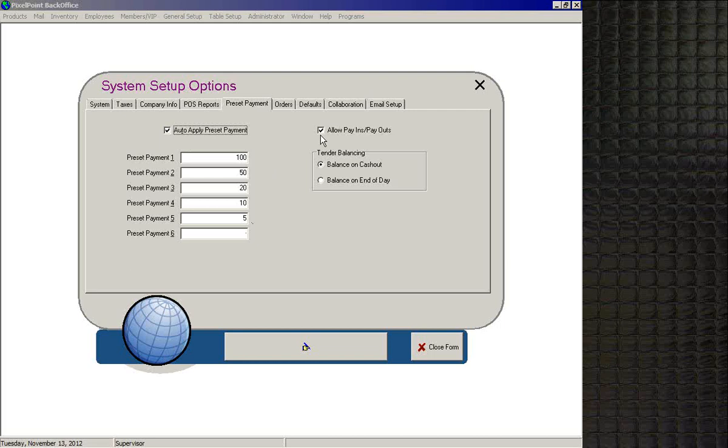Coming to the right of that, we also have allow pay-ins and payouts. Pretty self-explanatory. If you have this checked, then the pay-in and payout function buttons will appear within the Your Settings screen, allowing your staff to perform pay-ins and payouts. If you want to remove that capability, just uncheck that button.